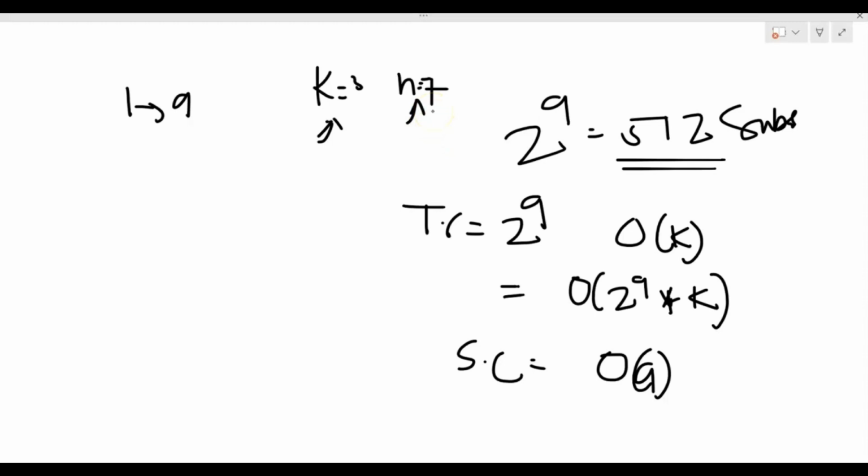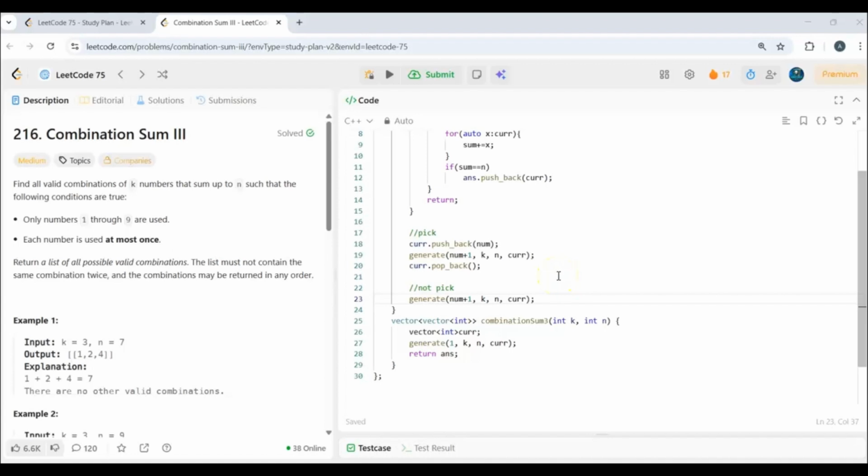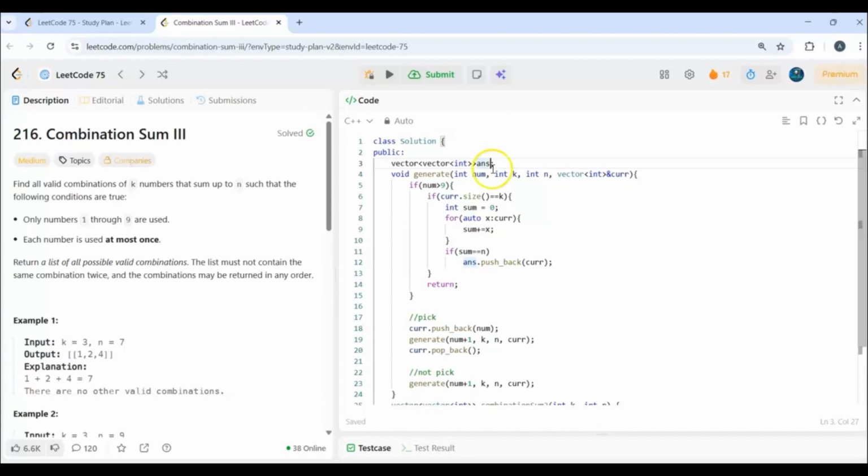And if these two conditions are satisfied, we'll insert that subset inside our answer vector and return that answer vector. So let's quickly code this approach and submit. Here's the code for our brute force approach. Since we need to return a 2D vector, I've declared our answer vector globally.